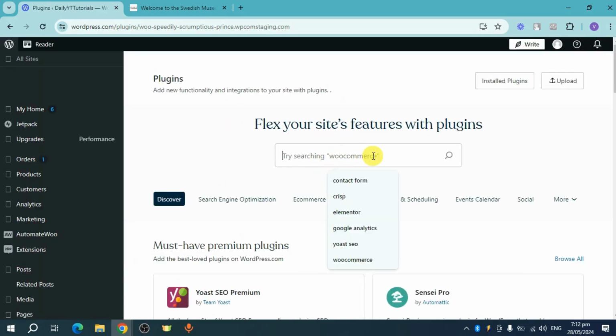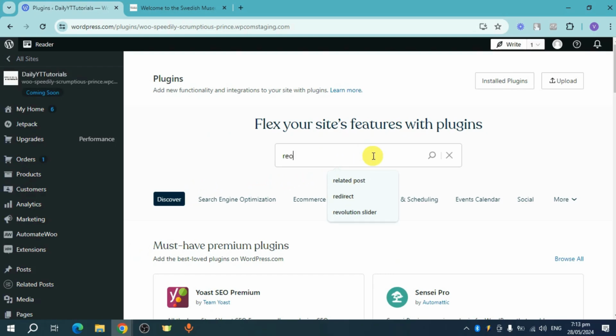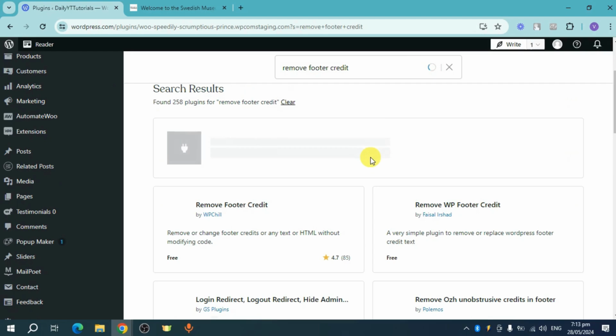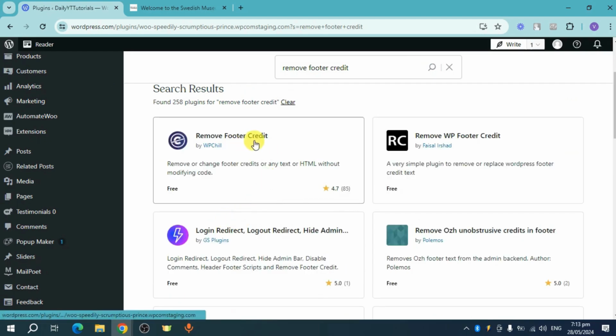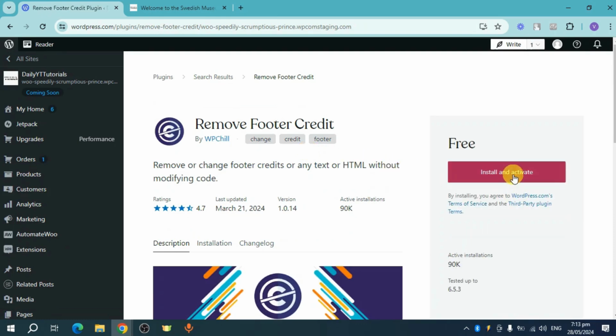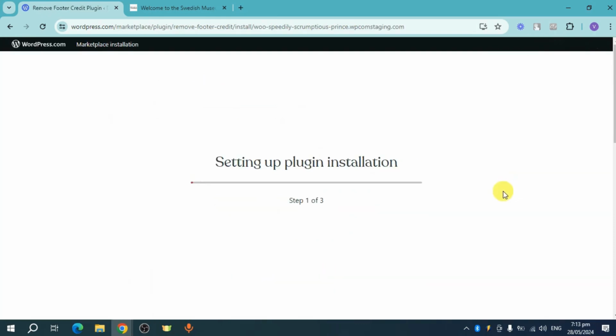Click on this search bar right here, and then search in here for remove footer credit. So let me just type that right here. And then you should be able to see some search results related to this one. We have this Remove Footer Credit with WP Chill. So click on this one, and then click on Install and Activate right here, and then install this particular plugin.